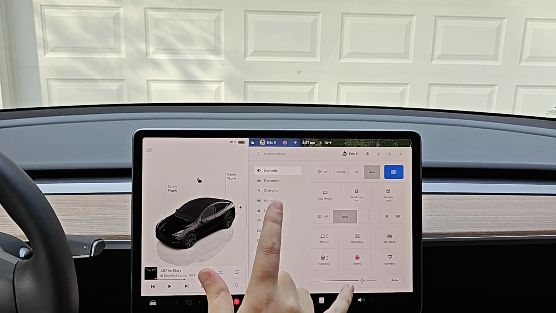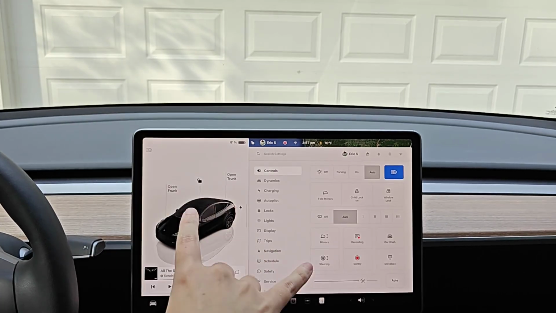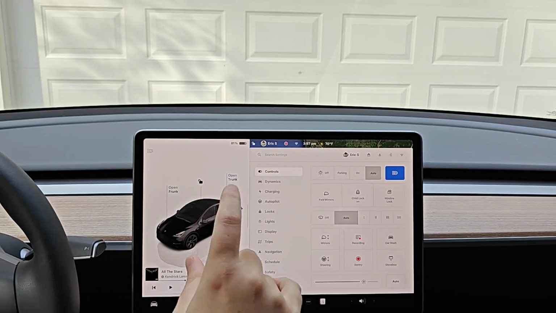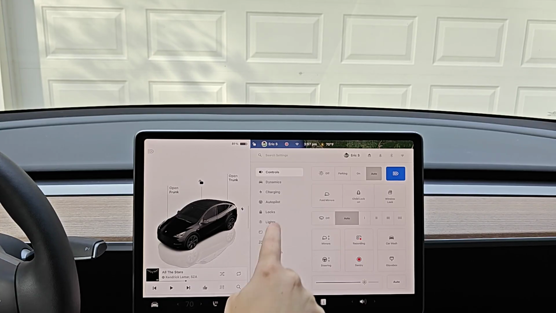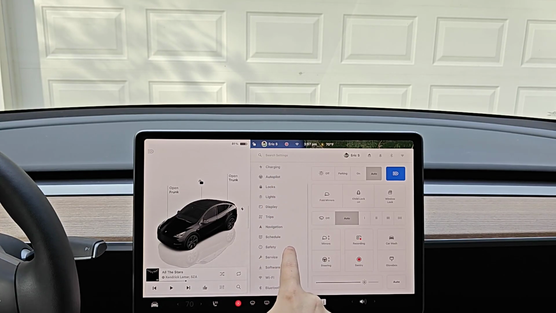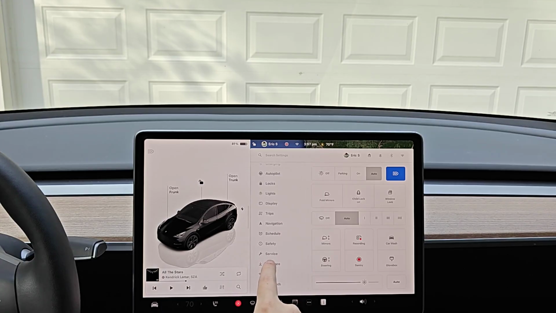Hey guys, in this video, I'm going to quickly walk you through the steps on how you can adjust the height of the headlights in your Tesla vehicle. So first we want to open up our menu. Of course, we can do this by clicking on the little icon of the car in the bottom left-hand corner. Once we're in our menu, we're going to go down and find where it says service and click on that.